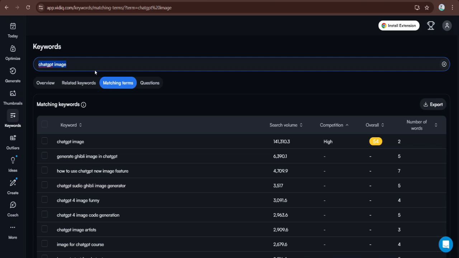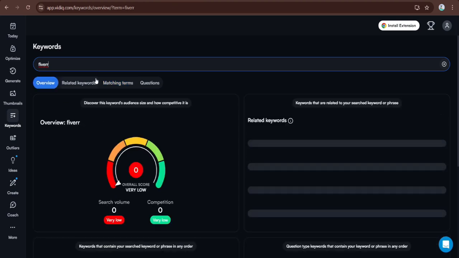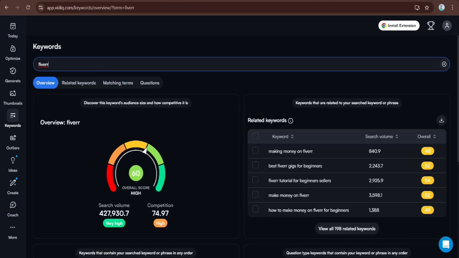I create content around Fiverr, for example, which is freelancing. So I'm going to click on search for Fiverr. Fiverr is just a simple platform. Then we're going to see the competition, right? You can see the search volume is over 400,000, and you can see the competition right here, which is 74, almost 75 percent.